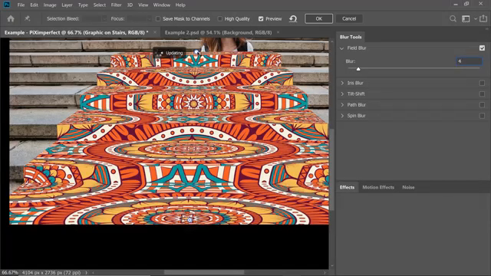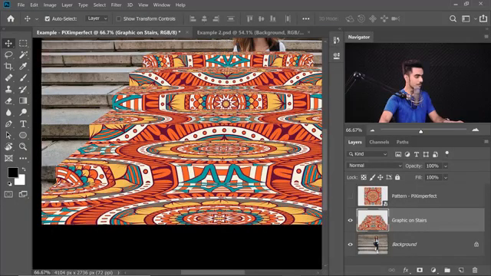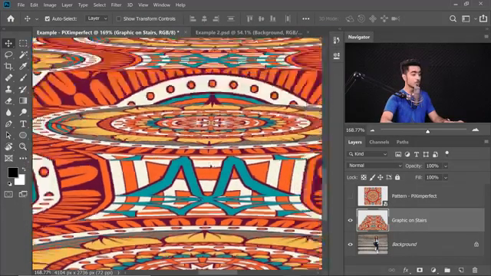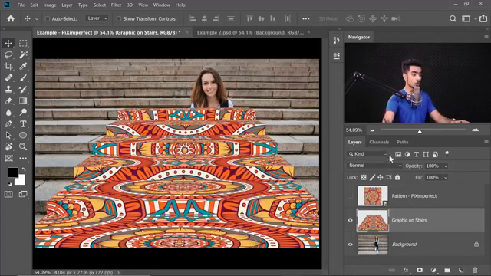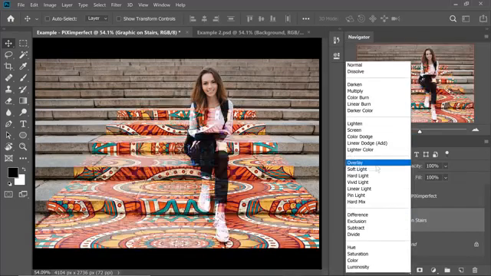4 right here and 2 right there at the back. Hit OK. Let's see how that looks. So we have added a little bit of blur. Now, when you change the blend mode to multiply, it will look more realistic. From normal, let's change it to multiply.